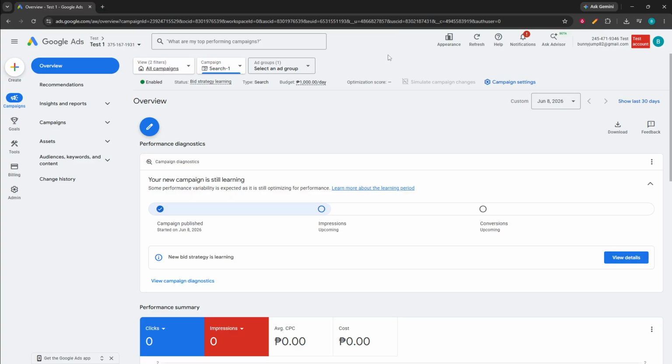After that, wait for the Google Ads dashboard to fully load. Depending on your internet connection or how much data is in the account, this may take a few seconds. It's always best to let everything finish loading before clicking around, so the options appear properly.